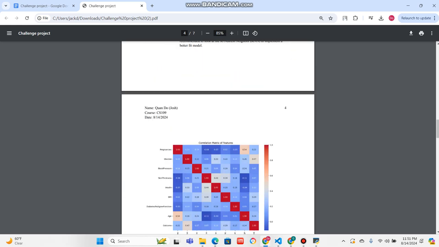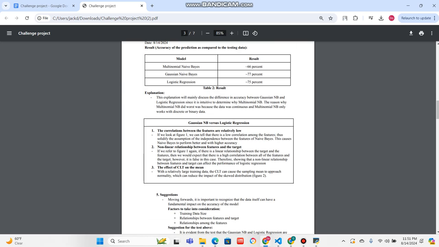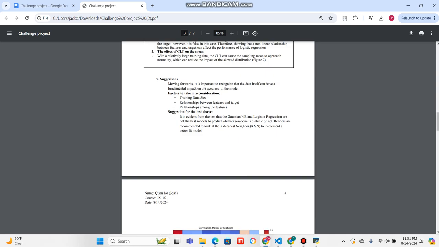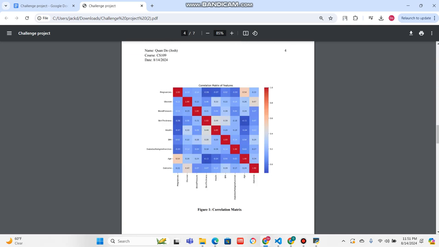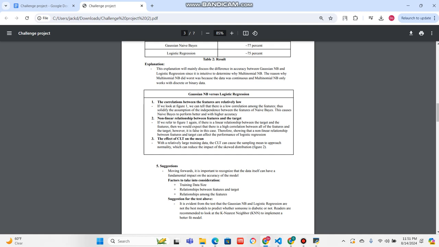Also, from this matrix here, we can see that there's a non-linear relationship between the features and the target. This is the outcome that we have here, and we can see that most of the features are not heavily correlated with the outcome, which suggests that it is not in a linear relationship with the target. This disrupts the assumption that logistic regression makes, which is why logistic regression doesn't work so well in this case.